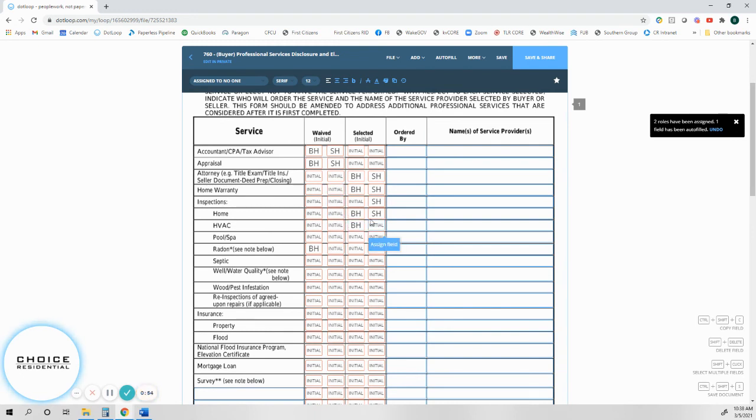So hopefully this helps you fill out this form in a more efficient way and make it less confusing for your client. I always recommend that if you aren't familiar with what it looks like for your client, then set yourself up as a buyer and share this document with yourself so that you can see what their experience is going to be like. But hopefully this saves you some time, some headache, and some frustration.